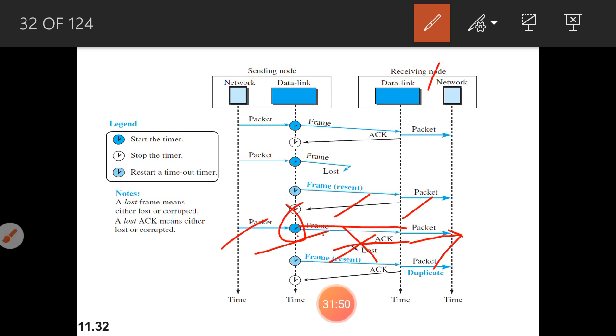So what happens here? The sending node waits for the acknowledgement from the receiving node until the time has expired. Once the time has expired and the sending node has not got any acknowledgement, the sending node retransmits that same frame to the receiving node. The data link layer at the receiving node verifies that frame, and if it is correct, it extracts the packet from that frame and delivers it to the network layer.